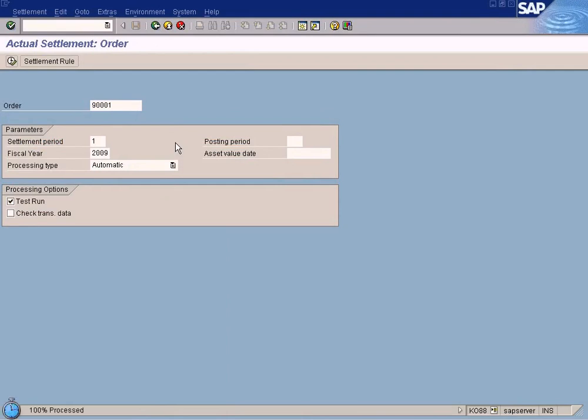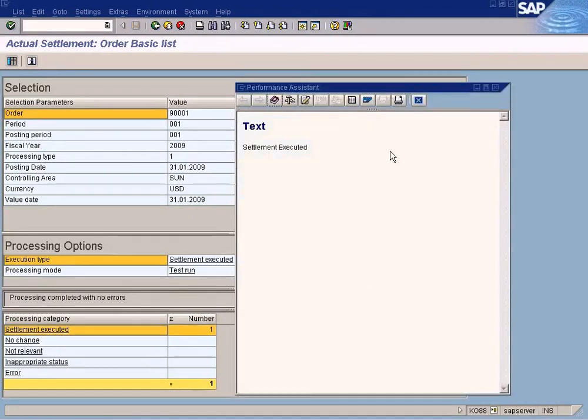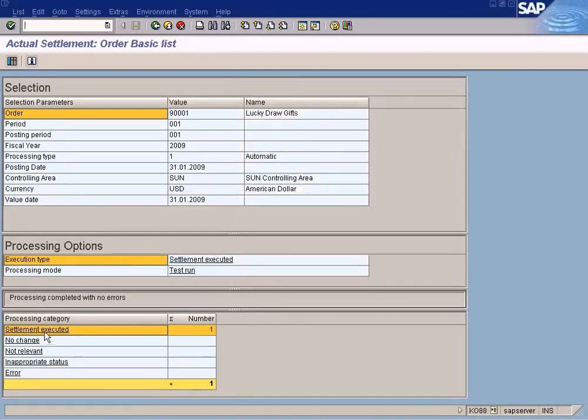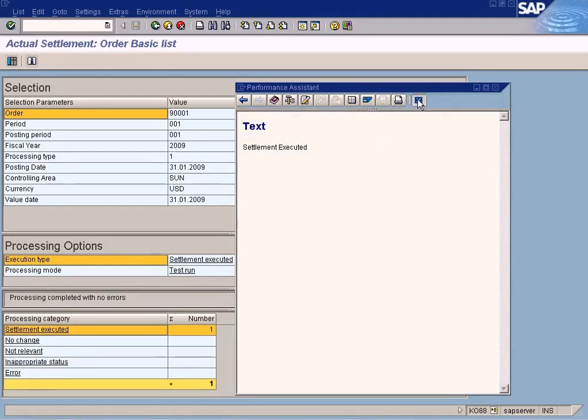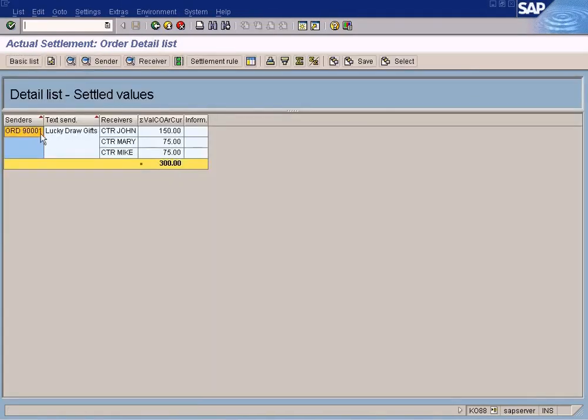Alright, the settlement has run successfully. Settlement executed. Still in the test mode. Alright, let us check the line items here. Detail list. Alright, you can see how the system settles the value from the source object of 9001 internal order.